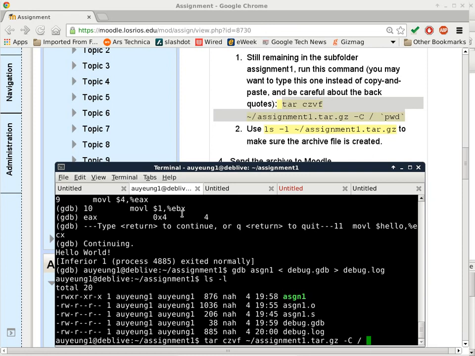Okay. And then the last part is the most confusing part, because it is a backtick, which is at the upper left-hand corner of your keyboard. It's the back quote. Usually with the tilde. Yeah, it's usually with the tilde. It's the non-shifted version of that key. And then PWD. PWD stands for print working directory.